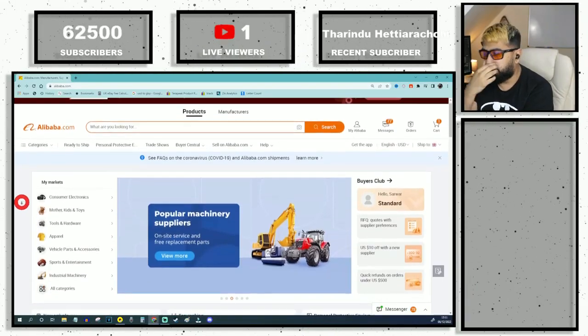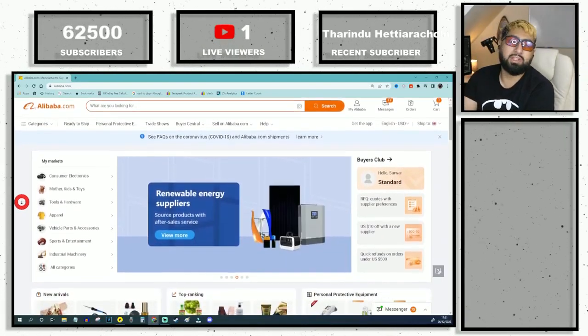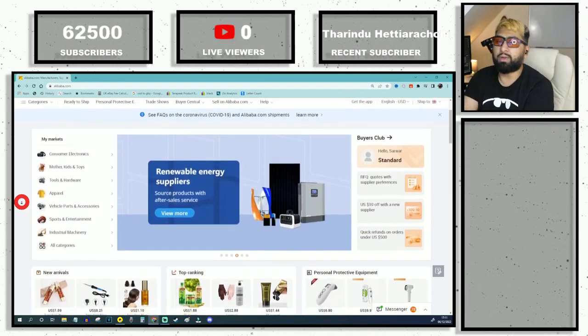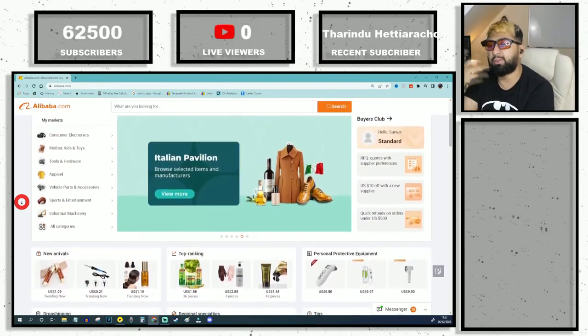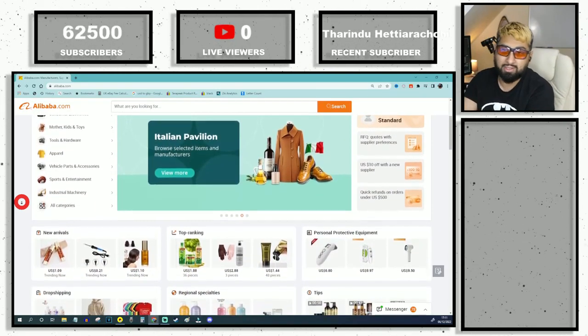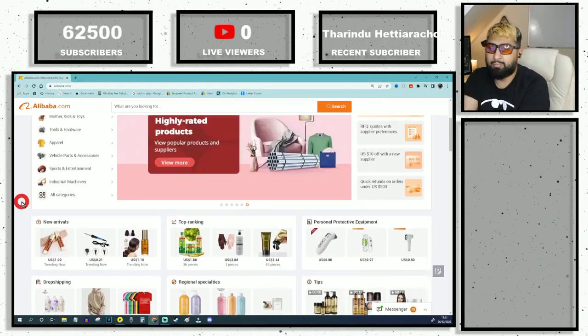Alibaba is the place where most people go for their wholesale products. It's mostly famous for Amazon people who do private labeling, so they buy 1,000 of one item, put their own brand on there, have it shipped over to Amazon, and then they resell it. But you can actually buy wholesale products.